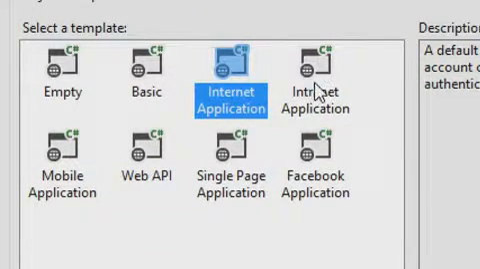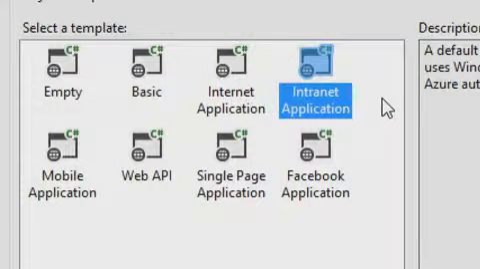In a corporate scenario especially, you're not going to want people to log in with their Google account or whatever. You're going to want them to log in with their domain password. So here we've got an intranet application. It's exact same thing as an internet application, except it's set up to work with Windows authentication.